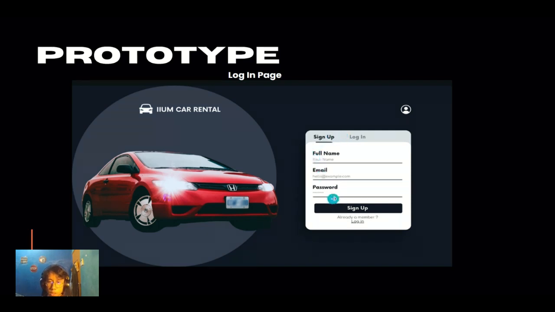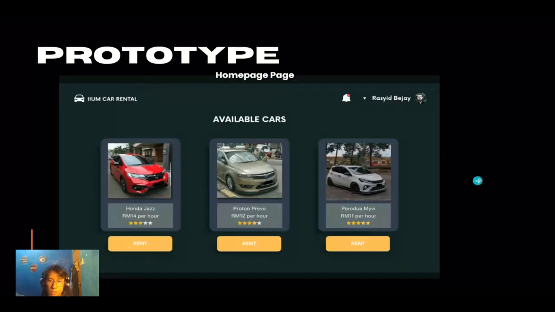And below there is a field where you type in your information such as full name, email, and also password. Once you confirm the information you typed in, you can just click on sign up, or if you want to log in, it will display the login. So next is the homepage, where it displays all the available cars and the details such as the image of the car, the name of the car, the price, and also the rating.